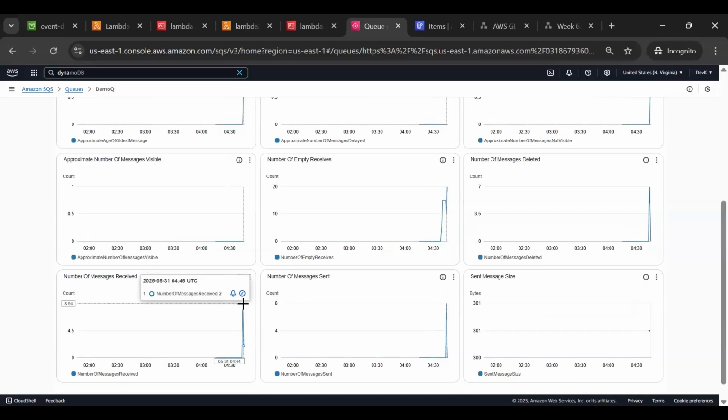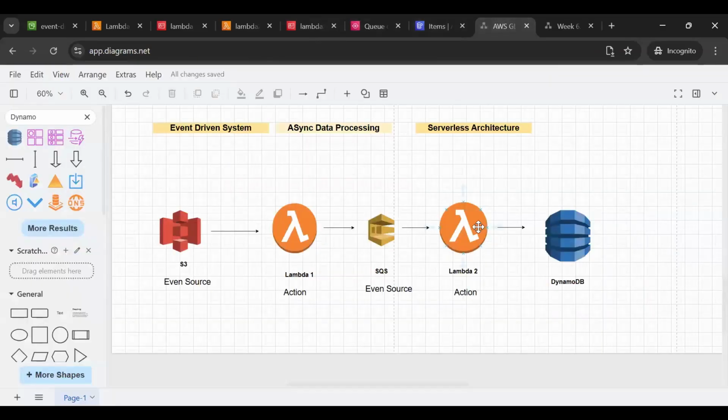And after getting those number of messages, we then again apply the filter, right? With the help of lambda 2. And then that processed data, we load it to the DynamoDB table. So this is how, guys, these end-to-end things happen. Now, guys, let me do one thing.